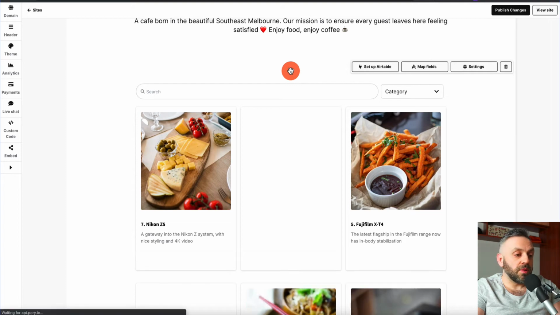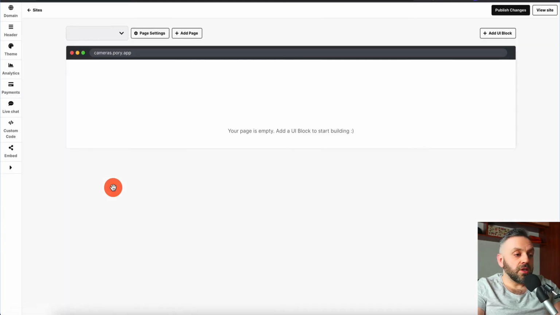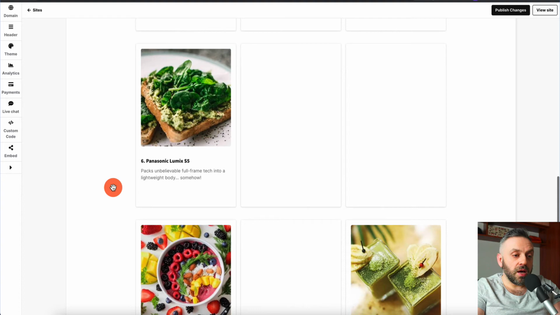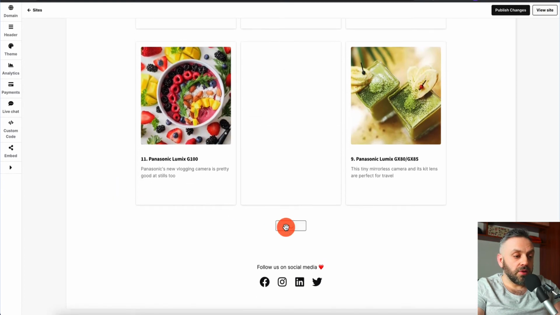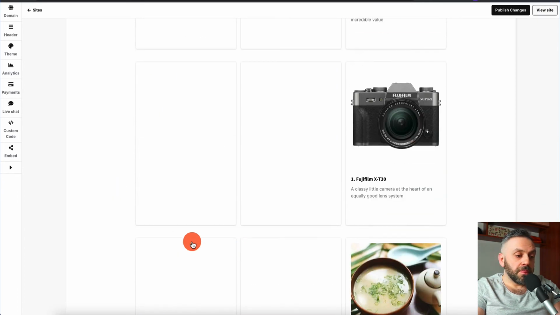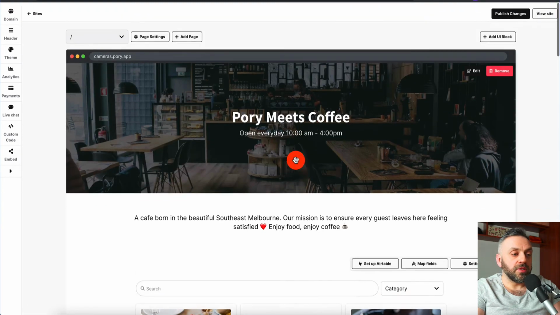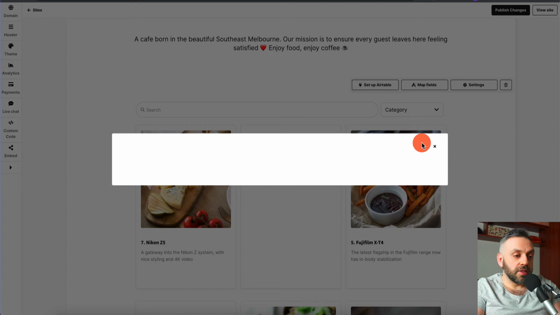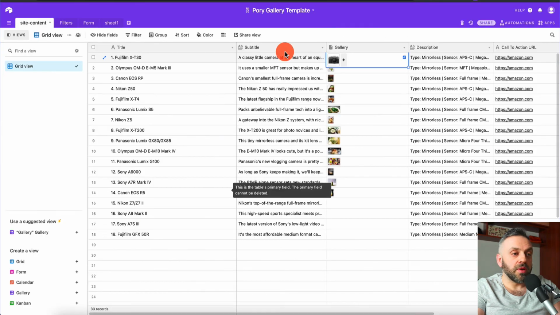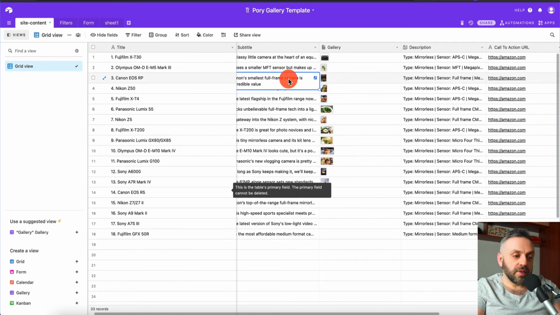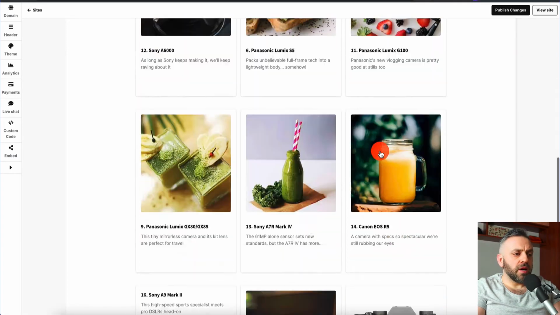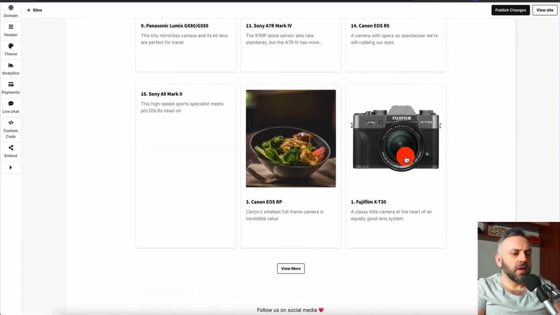So let's go back to our website. We're going to refresh it, although it probably refreshes automatically. And we're going to scroll down. We're going to go to view more. And we have the camera here. We just need to fix these empty rows here. And let's fix that right now. Let's take a look why we have that. We are going to fix that right now. And so as you can see, I fixed it now. Now it's all displaying correctly.